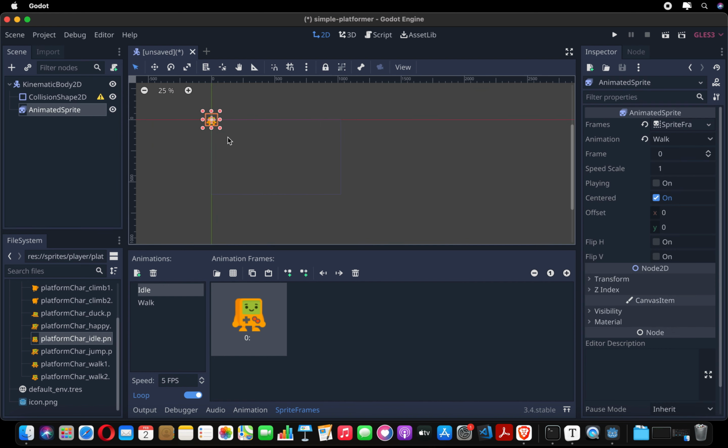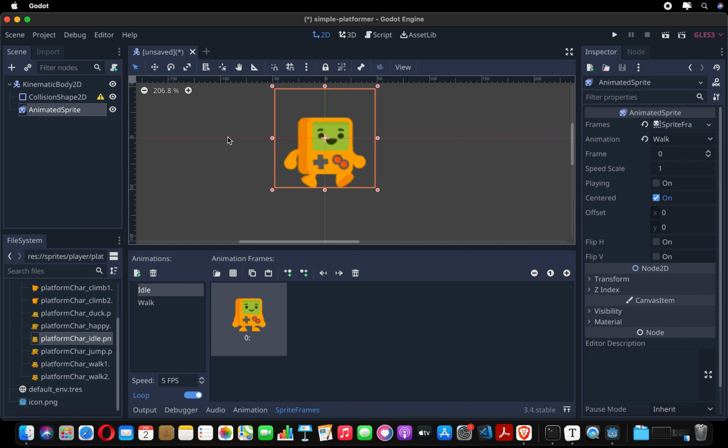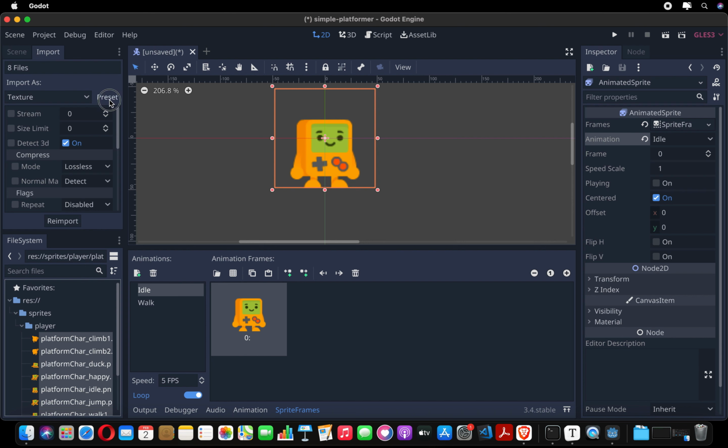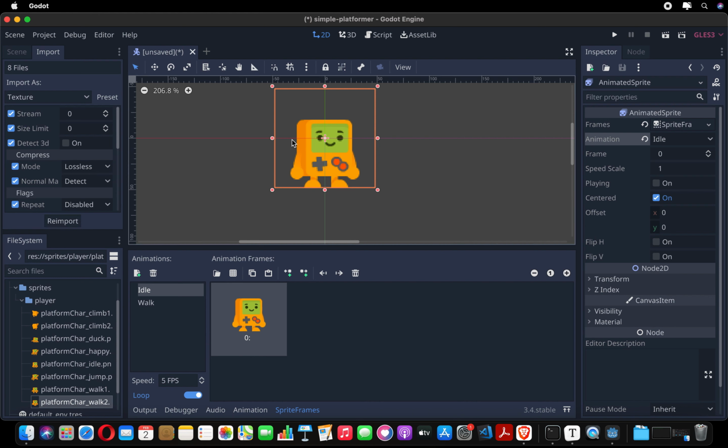Okay, so now let's zoom out and let's select the idle animation here. As you can see, it's a little bit blurry, so let's select all our animations and let's go to import. Let's click on 2D pixel and let's re-import our assets. Now it looks a little bit better, right?